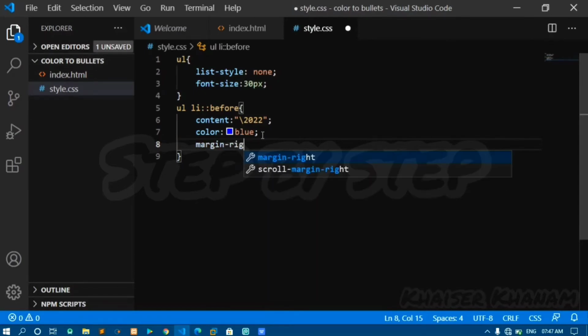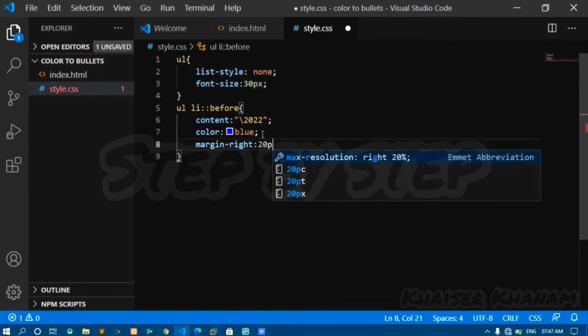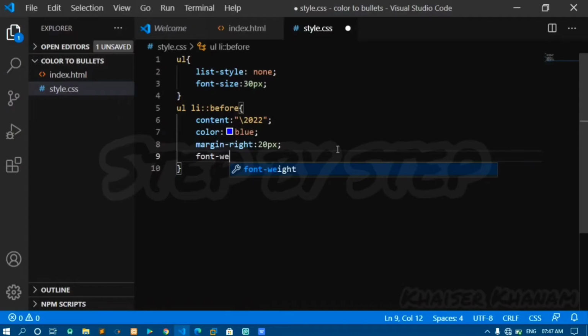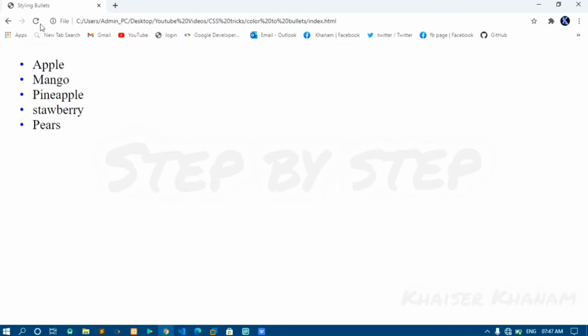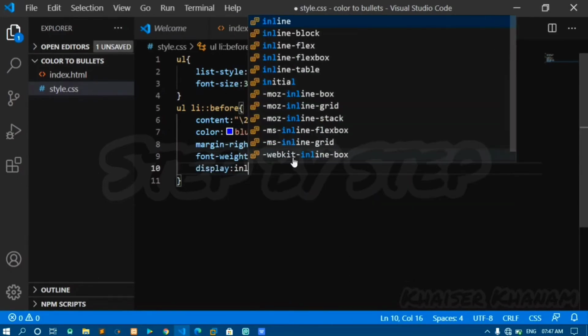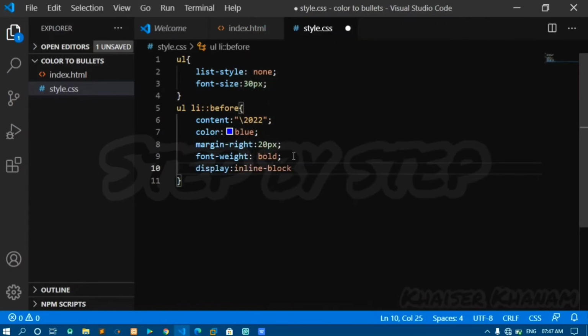I will give margin right 20 pixel. Display inline block.